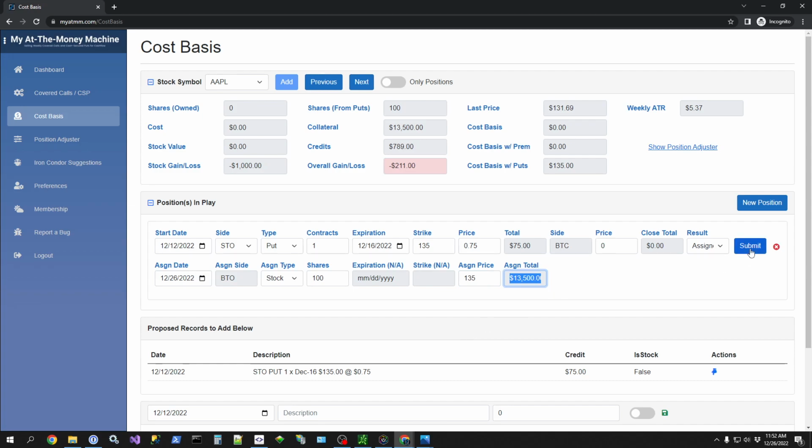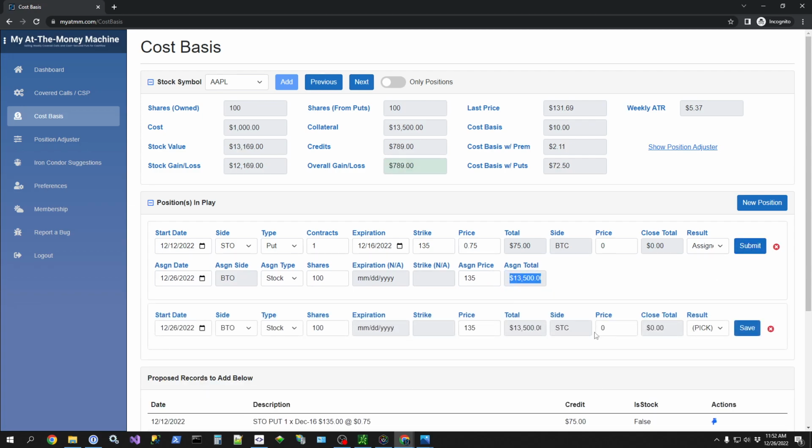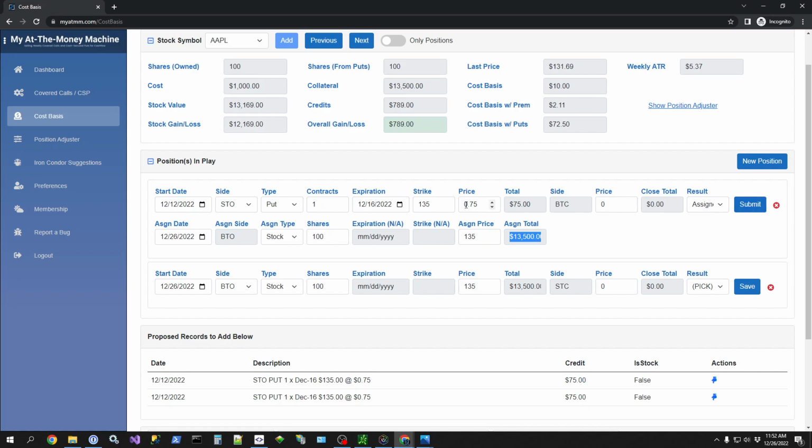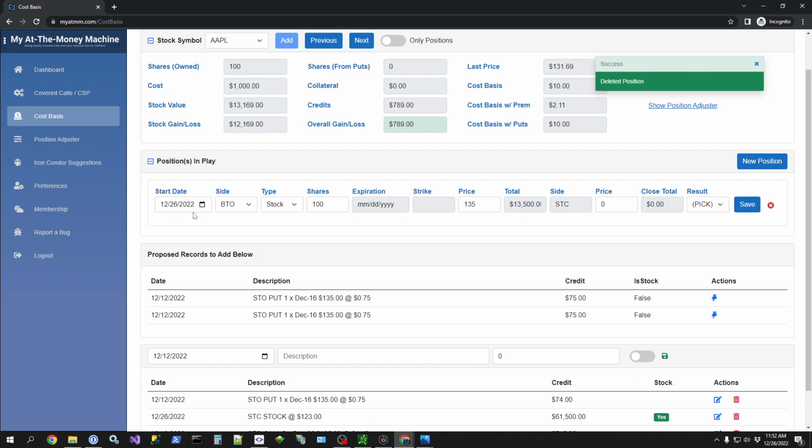So when we click submit, it creates the new position because we bought some stock. This position is no longer valid, so we can go ahead and just press delete to clean it up so it's no longer an active position in play. So that will go away, and now we have this new position.